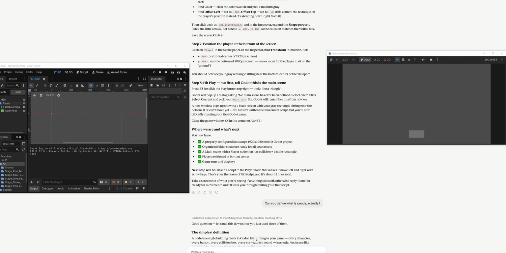Alright. Select current. Okay, good. New window pops up showing a black screen with a gray rectangle sitting in the bottom. It doesn't move yet. We haven't written the movement script, but you're now already running your first Godot game. Holy shit. Close the game window X in the corner or alternate F4.